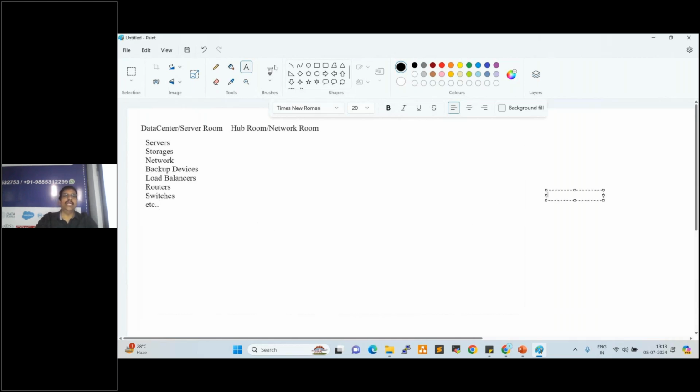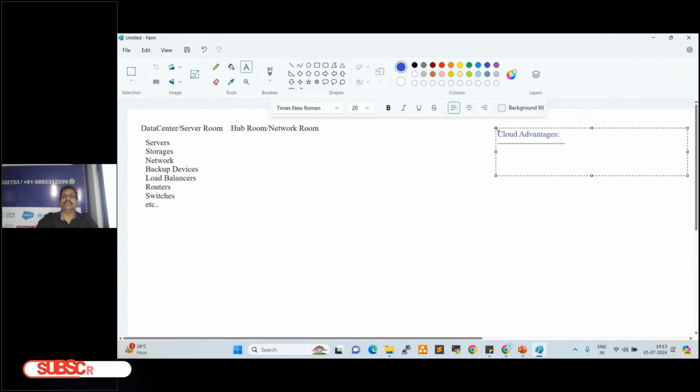Now let's try to understand cloud advantages, cloud benefits. Before discussing cloud advantages, let's try to understand the physical server infrastructure. Before going to this, let's try to understand physical server infrastructure.